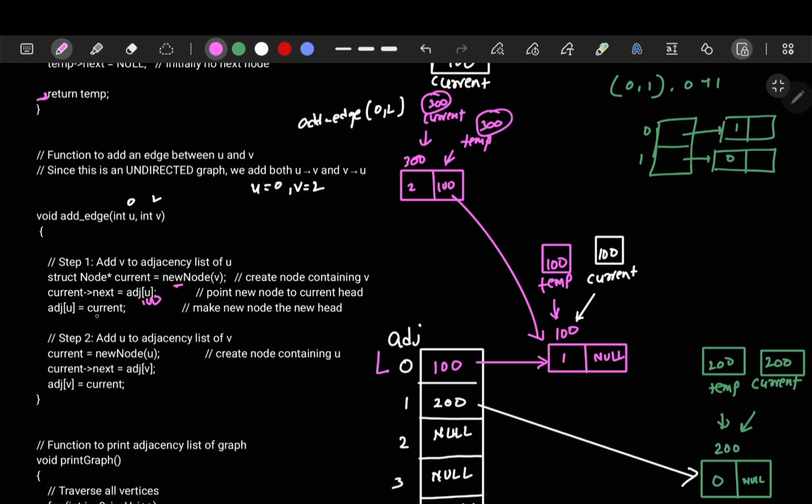Then the next line is current. What is current now? Current is 300. This 300 is passed to adjacent of u. What is adjacent of u? That means adjacent of 0. What is adjacent of 0? This part, right? So there you are going to put 300. So I will replace it with 300 now.